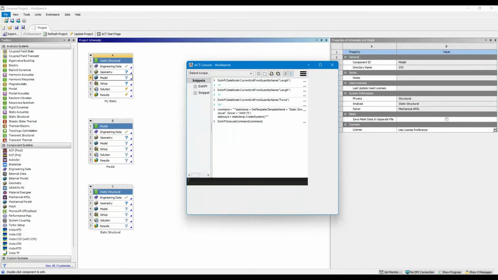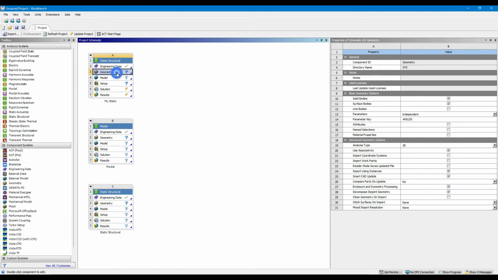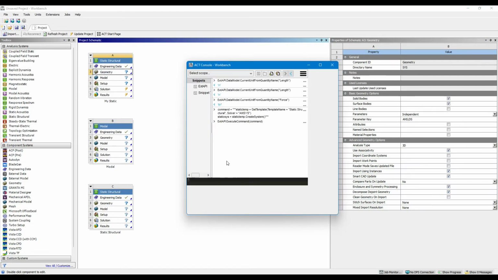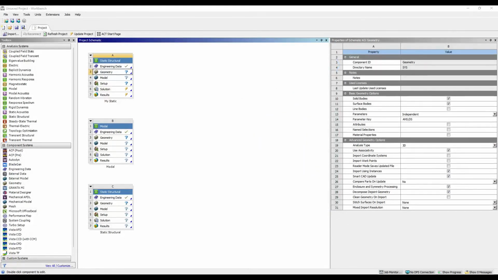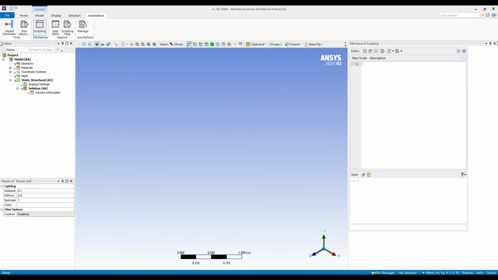Usually we don't use the command window to write or send any command like create analysis system. From there, enter into mechanical, import the geometry. We use this ACT console, so you should know this. And once it is done, let's go back to mechanical.